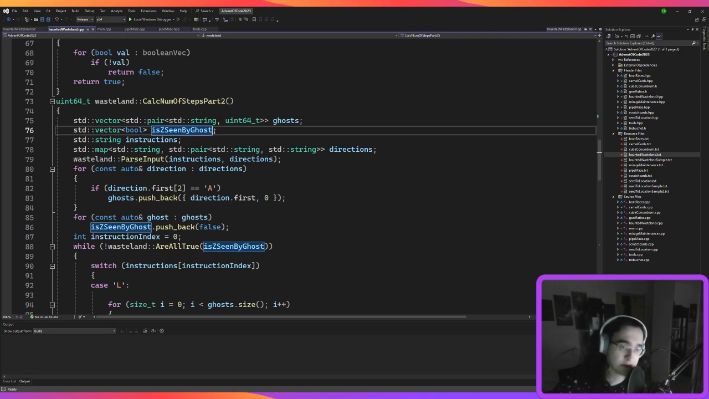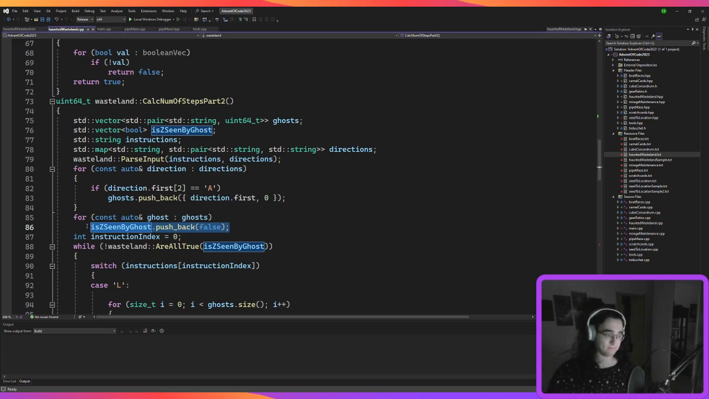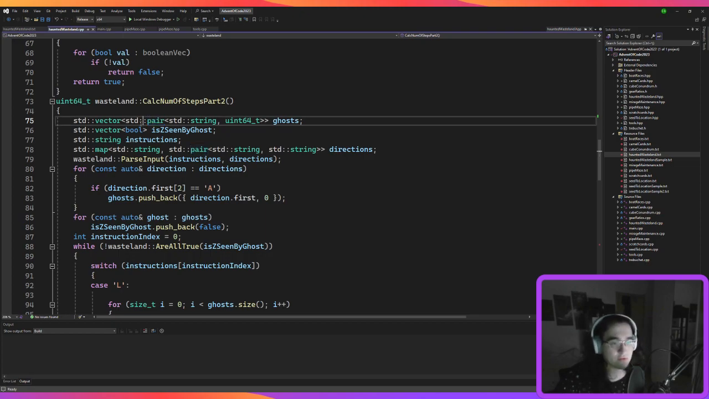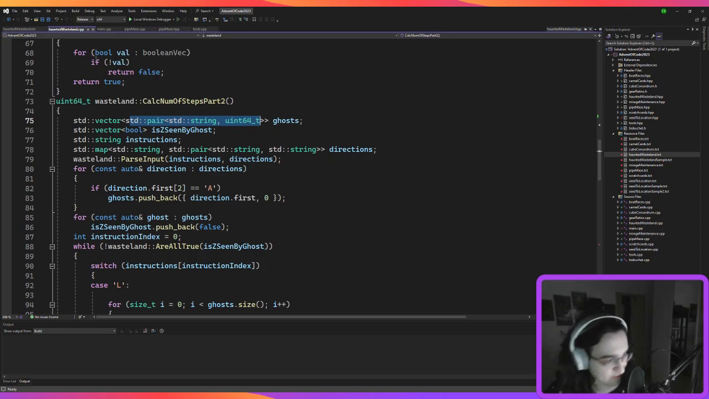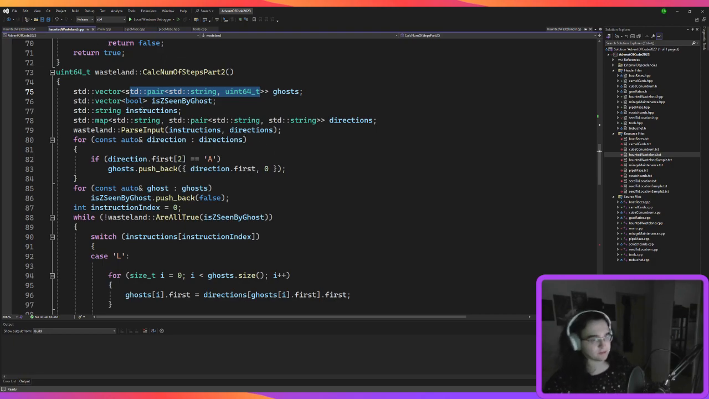Probably I could have done it here maybe. I don't know, but I'm basically creating a false for each ghost, and the index in this is equal to the same ghost here. I could have maybe created a tuple or a struct or whatever, and stored it in this instead of a pair, but I hate tuples, and I don't know about structs. I mean, I know about structs. I just didn't want to. I just did that.